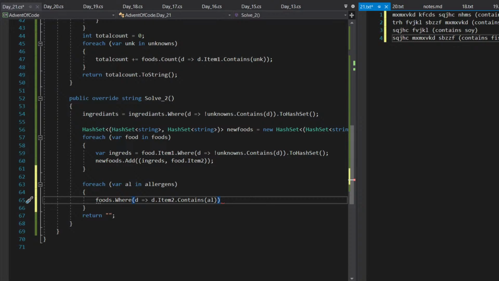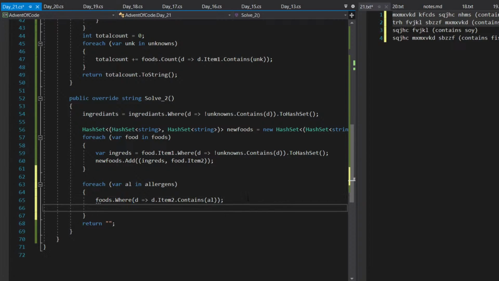All right, we're gonna start going through each allergen. We're gonna start with, say, dairy. And we're gonna get 2 foods, this one and this one. And we know that one of these has to contain dairy. So ingredients.